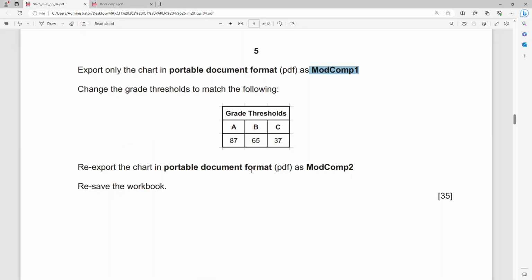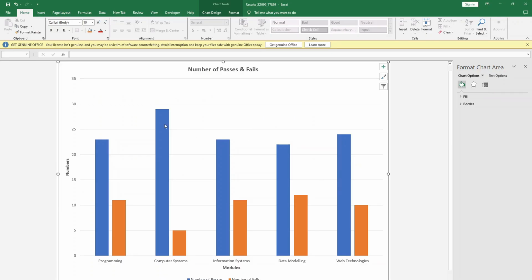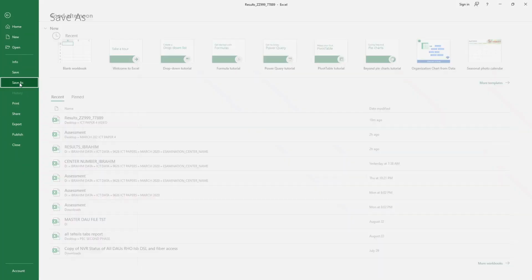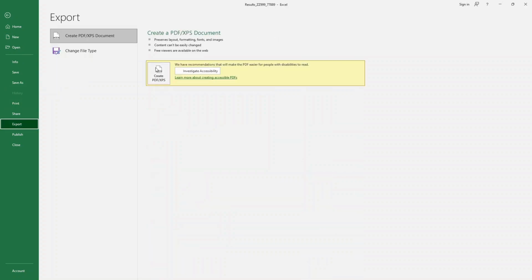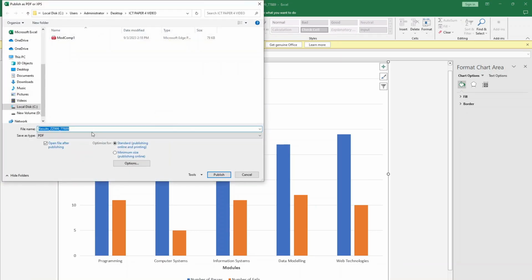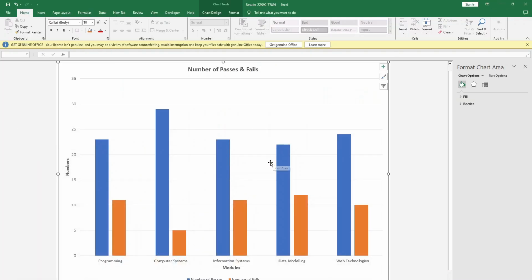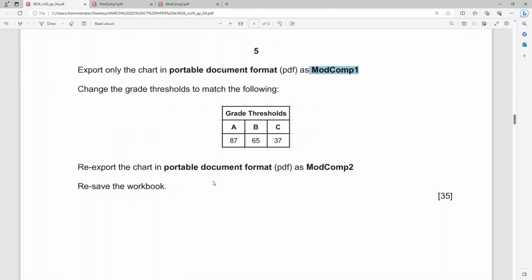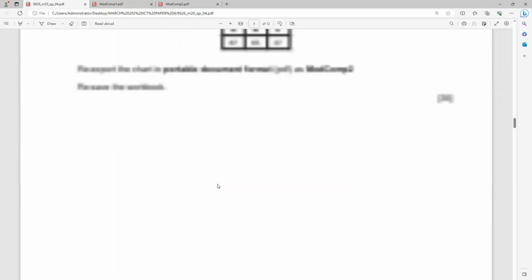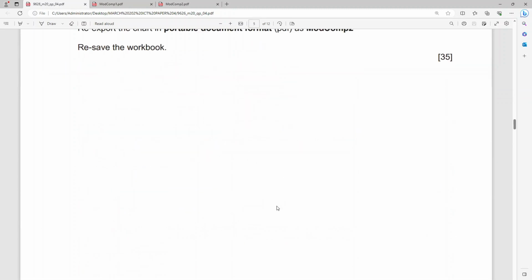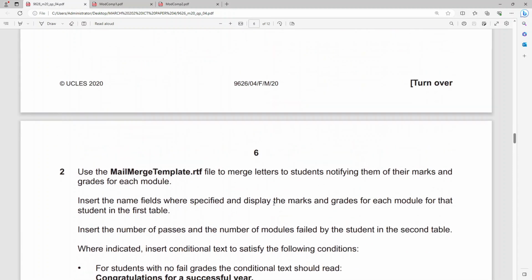Re-export the chart in portable document format as modcomp2. File, export as a PDF document, modcomp2. This is required from us. Now we have done it. Very good. Okay, what else is required in the paper? Save the workbook. It's all done. Question 1 is over.